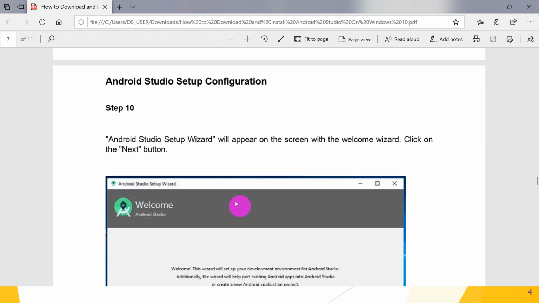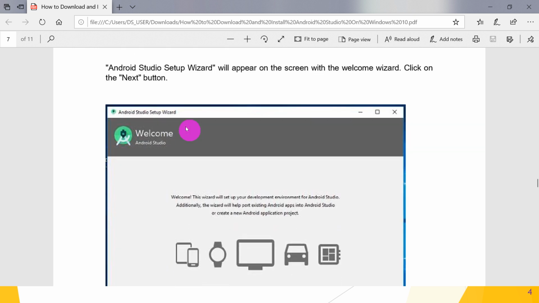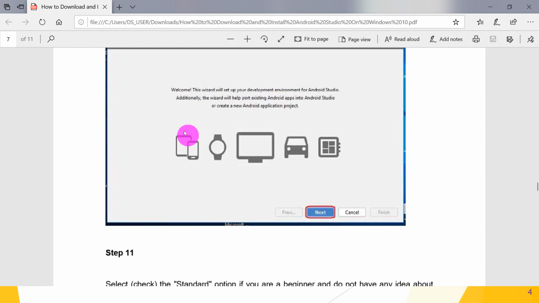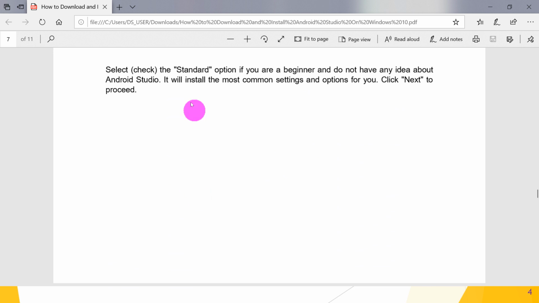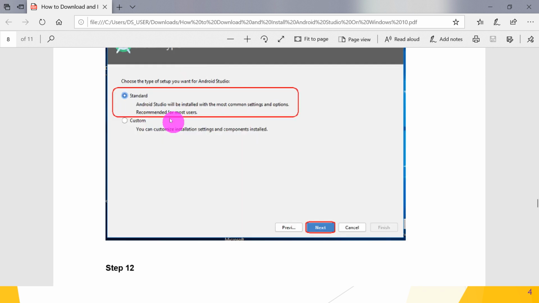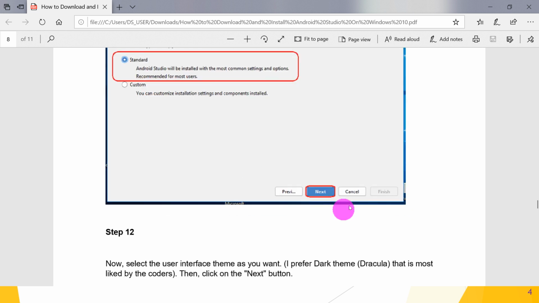After the welcome screen, Android Studio setup configuration. Choose the Next button, and after that, select the Standard option. If you are a beginner and do not have an idea about Android Studio, then simply check the Standard button. Don't use the Customize option. Customize is also available, but choose Standard at beginner level, because Android Studio will be installed with the most common settings and options recommended for most users. So click on Next.